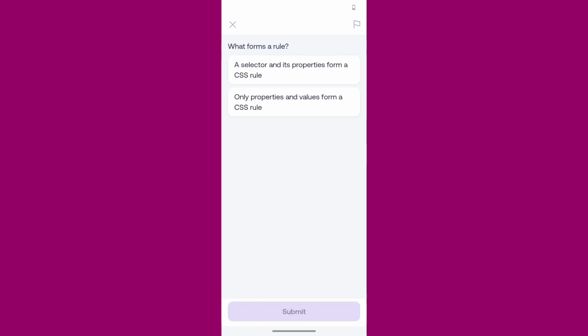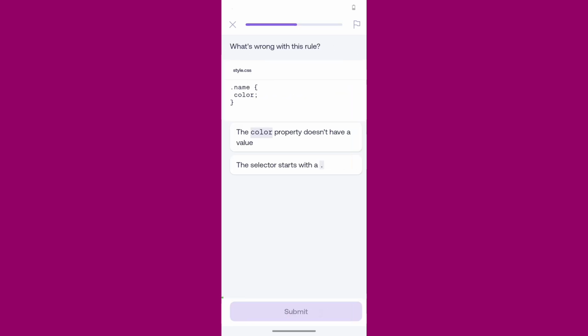Can you see that? What forms a rule? A selector and its properties form a CSS rule. The second one says only properties and values form a CSS rule. The answer is a selector and its properties. Can you see that? Continue.